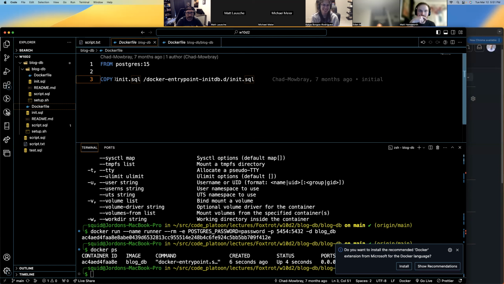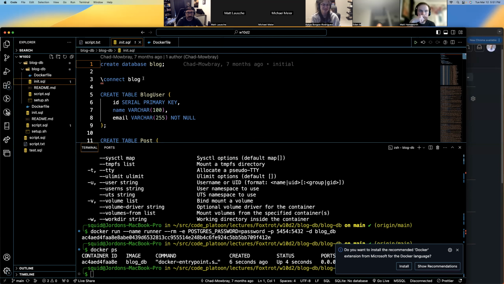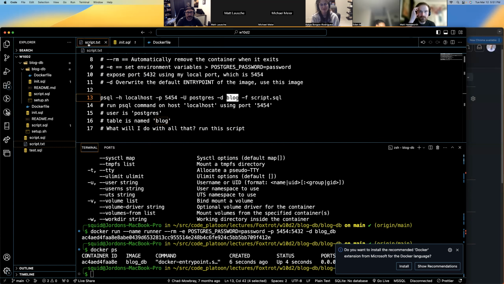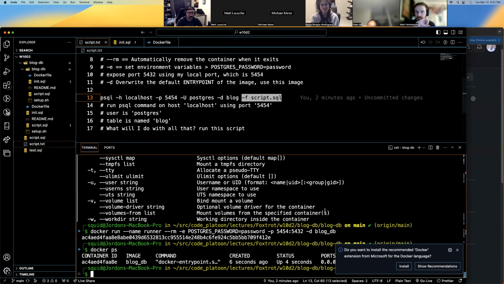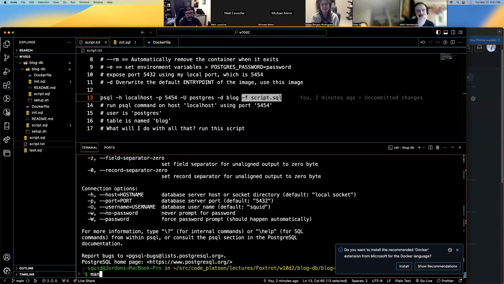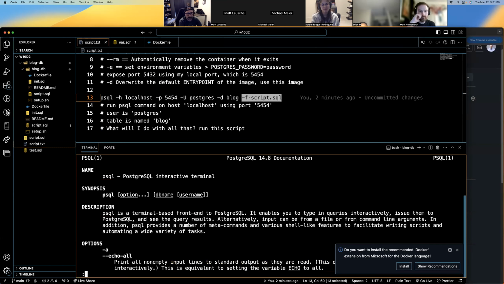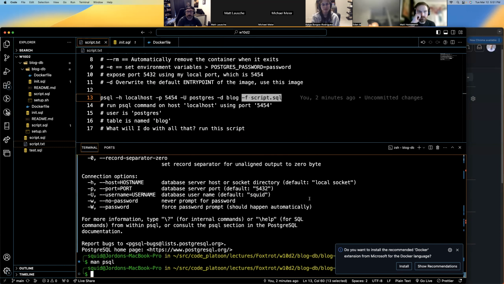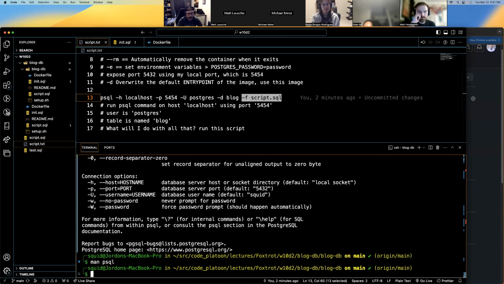So notice the Dockerfile is running init.sql. Well, let's see what's inside of there. Connect blog. There it is. That's the database. Create database blog. -f is going to be script.sql. Is there a man page for psql? Oh, there is. So there's a help page and a man page, manual page.